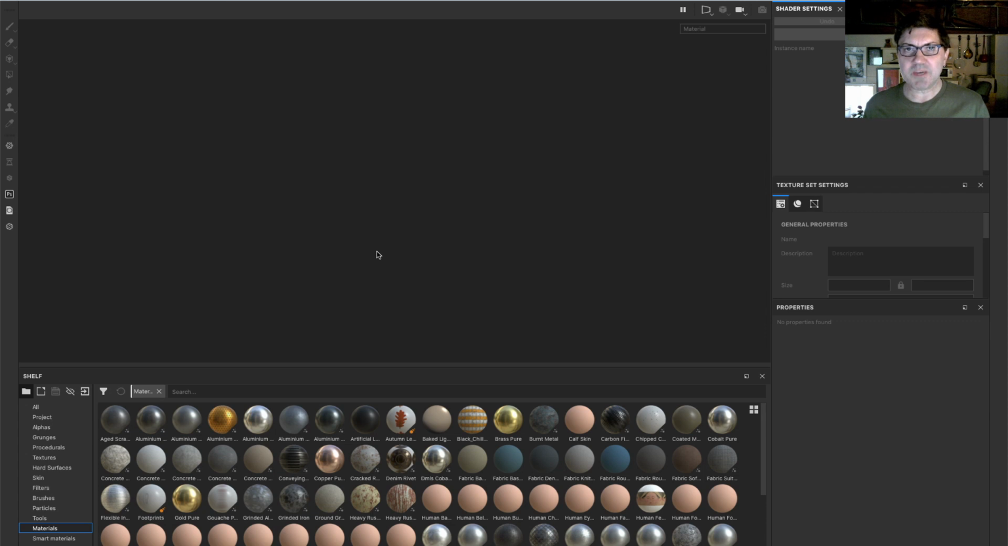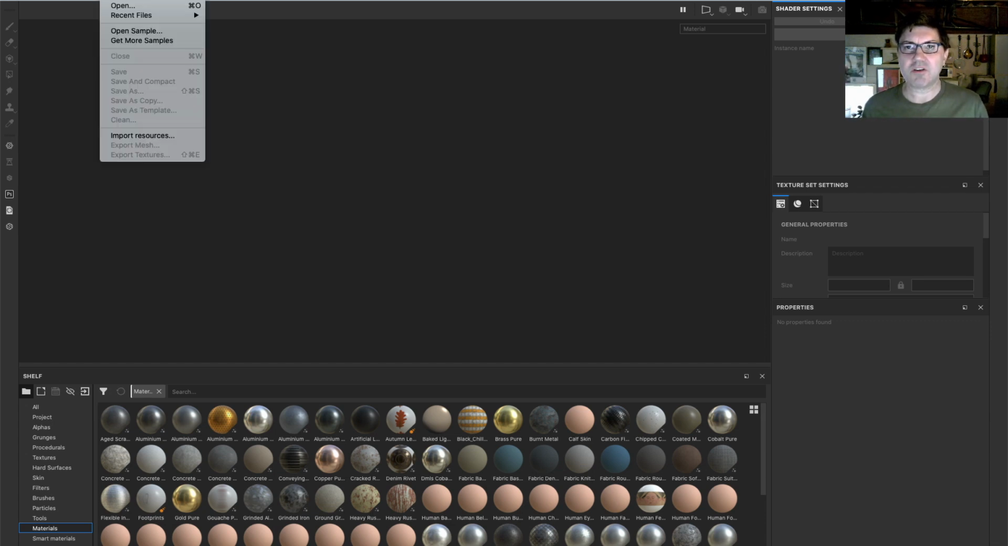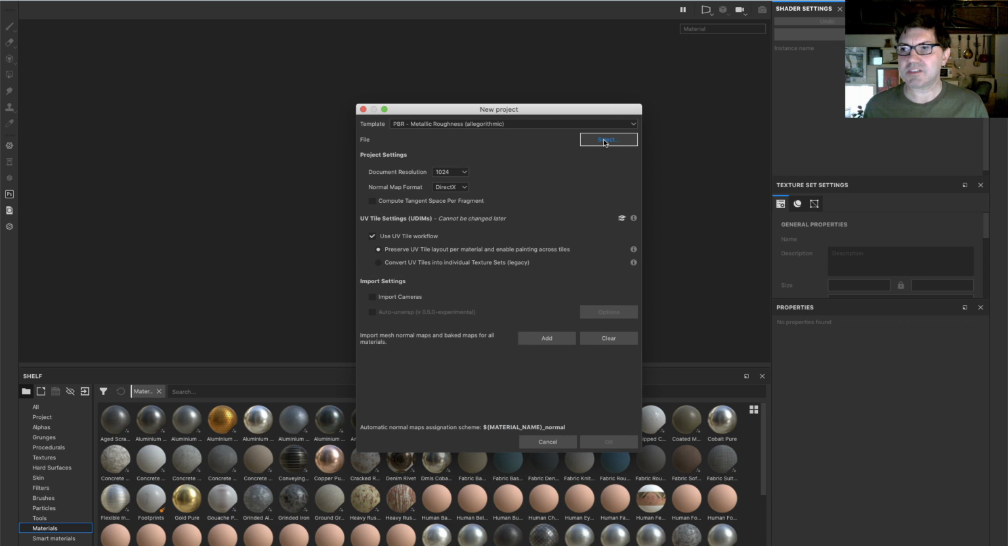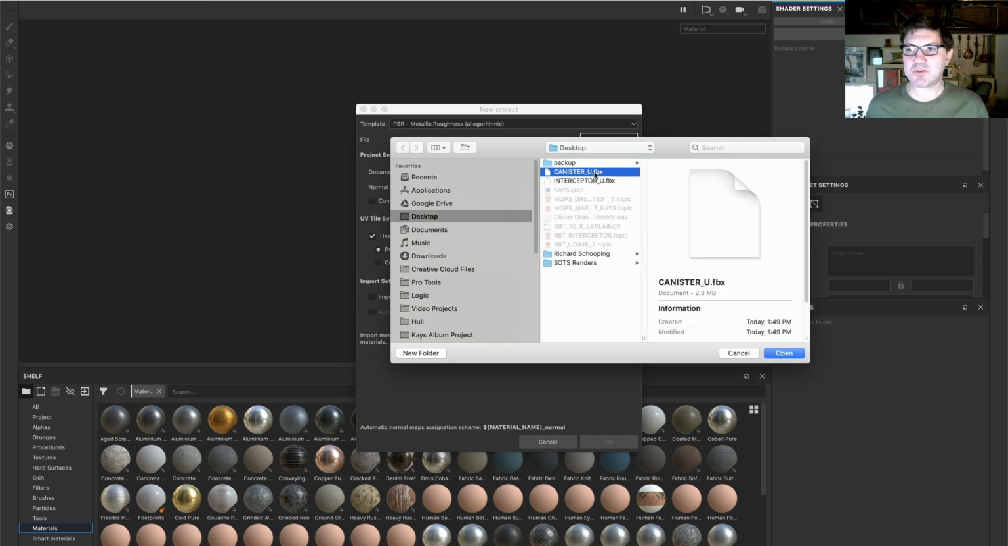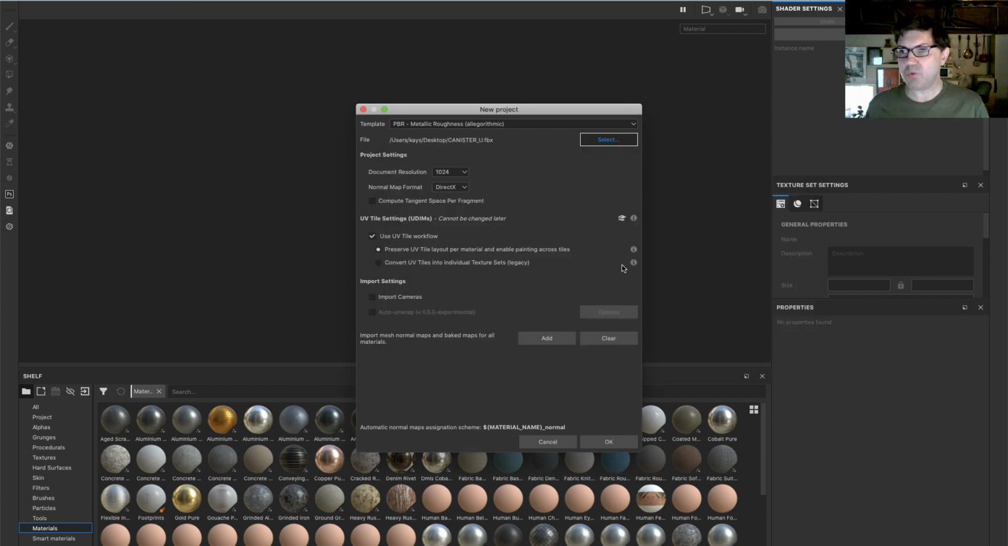Okay, so in Substance Painter, we're going to start with the first example from the previous video, which was that sci-fi canister of sorts, that container. So I'm just going to go under File, I'm going to click New, and I'm going to select my FBX file that I exported from Houdini with our UDIM tiles. So that's what we want.